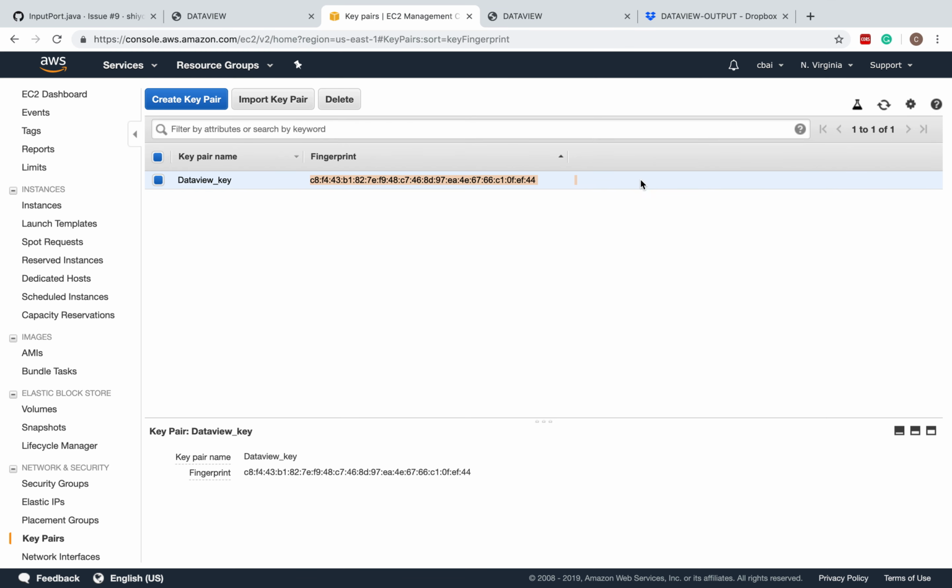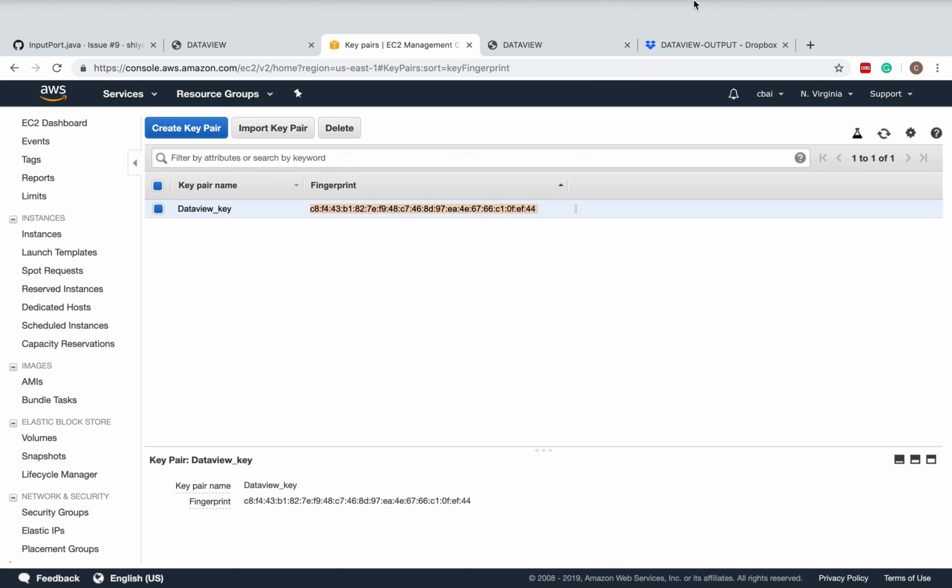This is a solution, but I'm not sure it's a good solution, because if we write the private key into a file, maybe it's not safe.